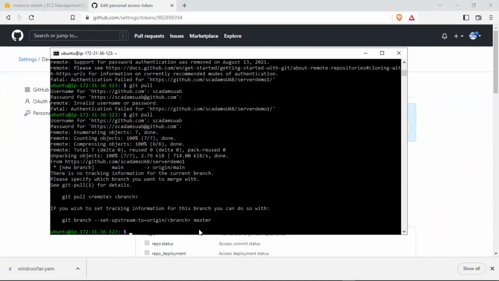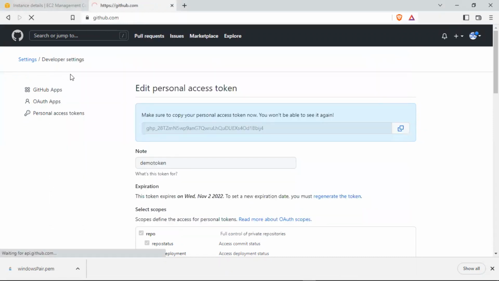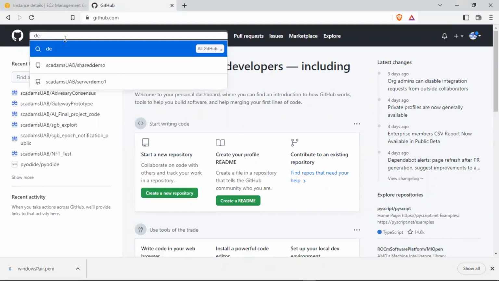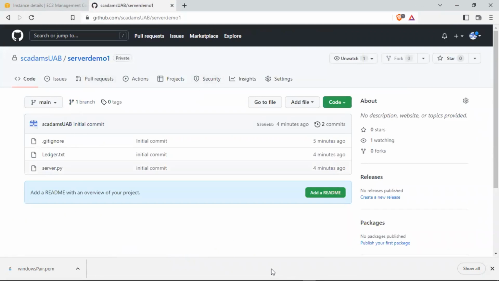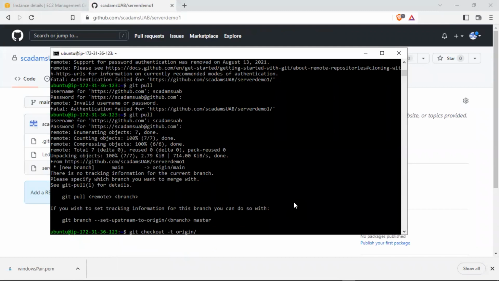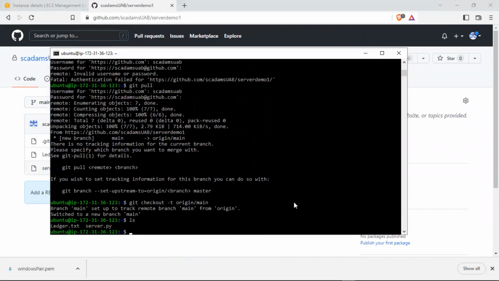There we go. Okay, so now we need to check out our branch. And we're calling this main. All right, so now we have our ledger and our server file running locally. Well, I'll keep the ledger file for now.